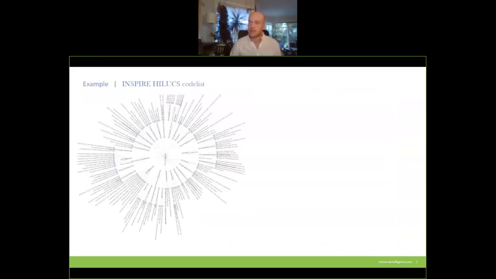So let's take a look at some of the Inspire code lists, because these are great classification systems, but sometimes they have a bit of problems. So this is the HILUCS hierarchical Inspire land use classification system, and I really like this classification system. It has a good hierarchy. There's a lot of different variety, and it's a really useful classification system.